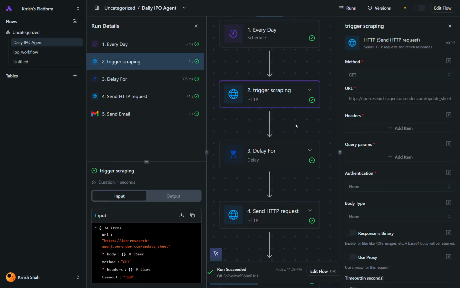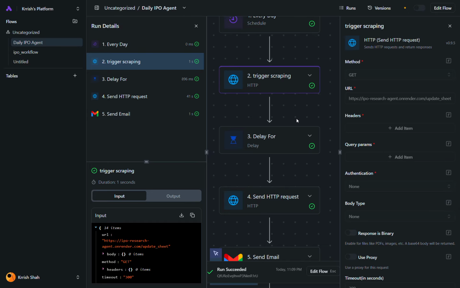But the code doesn't take the Google Sheet data as an input. So we convert that Google Sheet data into JSON with the help of the sheet.io portal, which converts the tabular Google Sheet data into a JSON file, which later becomes the input in our code.